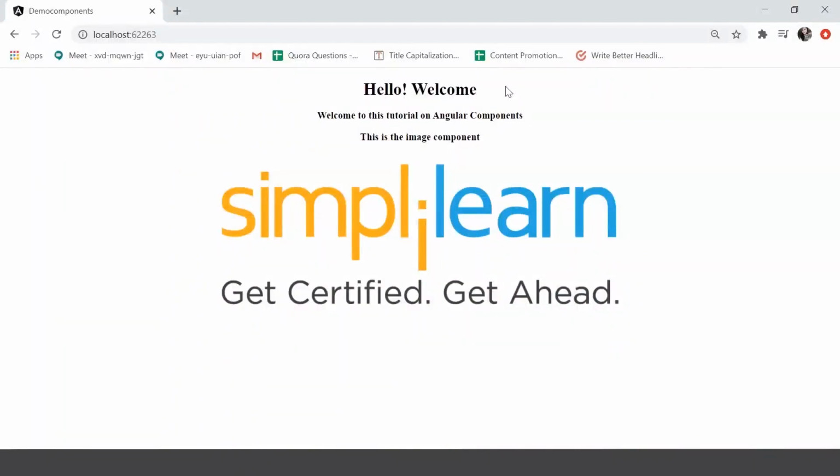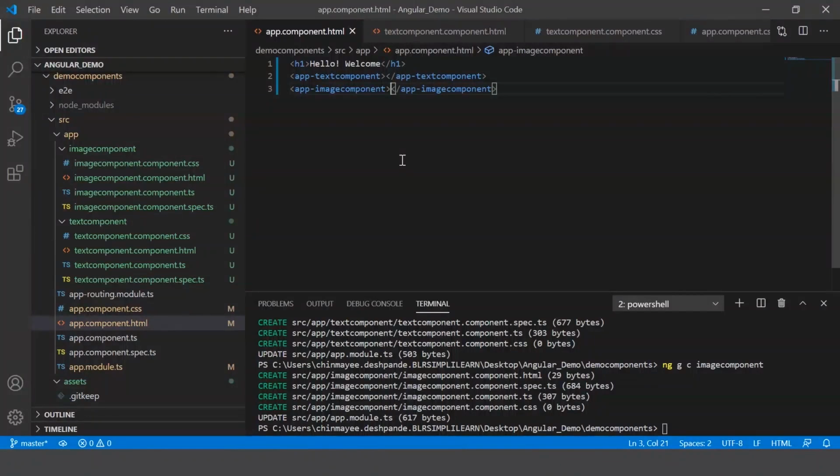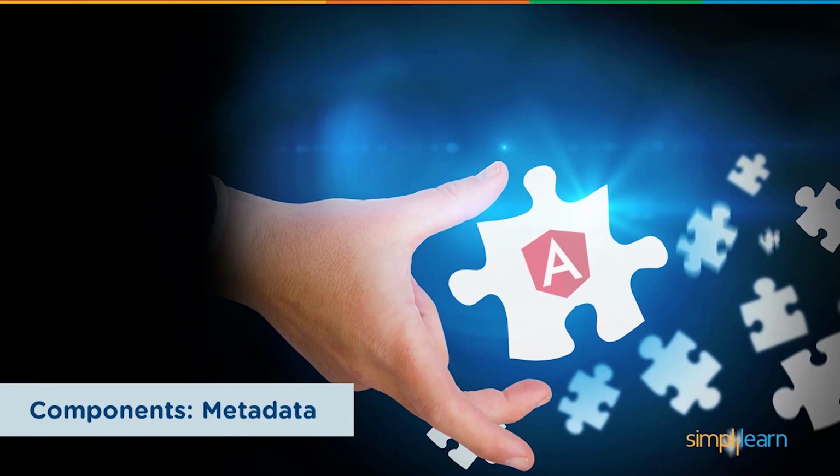And there we go. First, the hello welcome message is displayed. Next, you have the message displayed from the first component, and then you have the second component. So this is how you can create your own components, and don't forget to incorporate these selectors into your final HTML file. So moving on to our next topic, component decorator metadata.